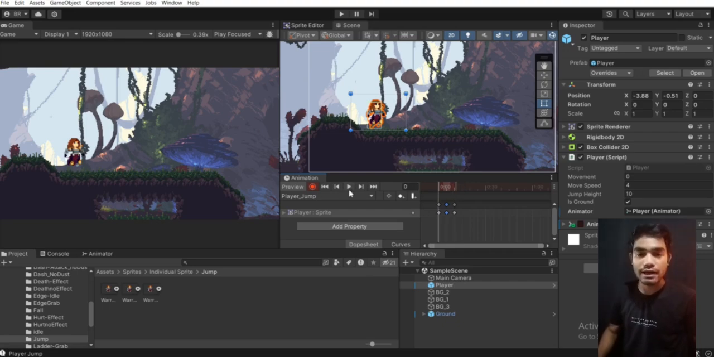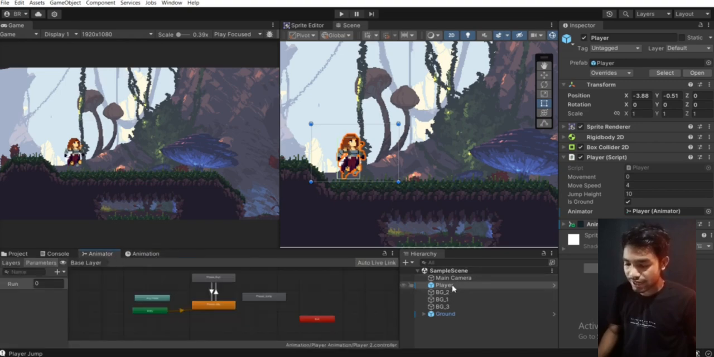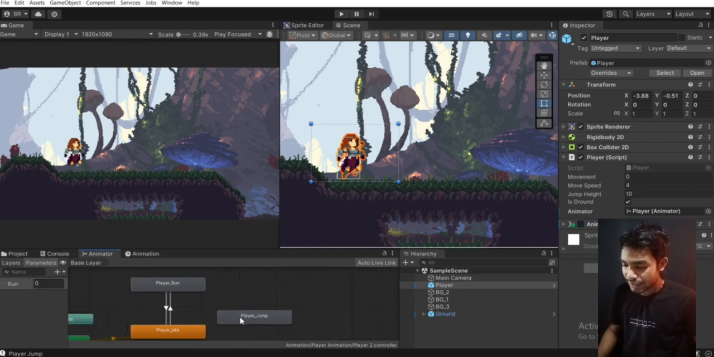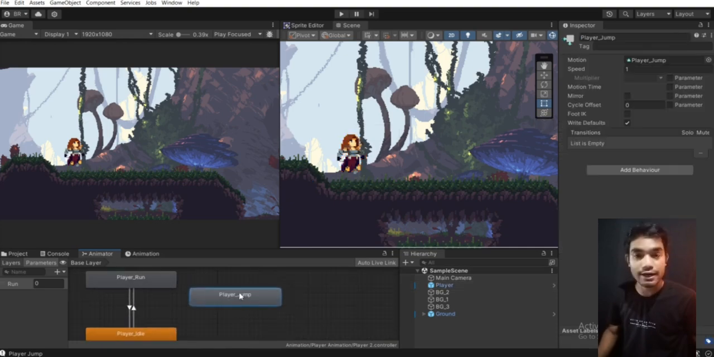Once you are done, click on this red button one more time. I'm going to move this animation tab to the bottom now. I have captured that, and if we move to the animator tab and select this player game object, as you can see a new animation has been added to our animator tab, which is player underscore jump.